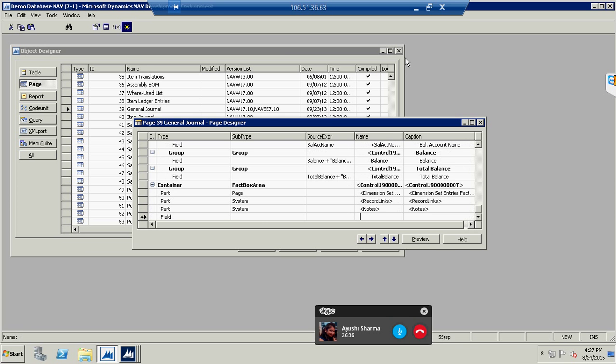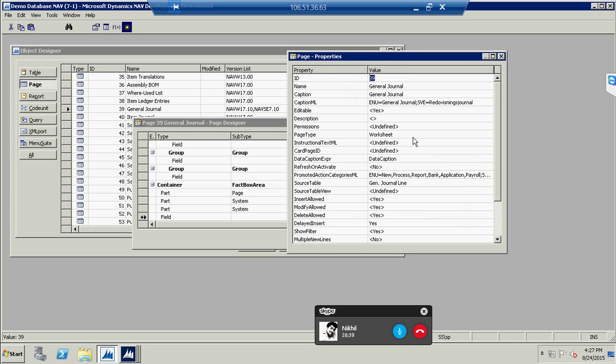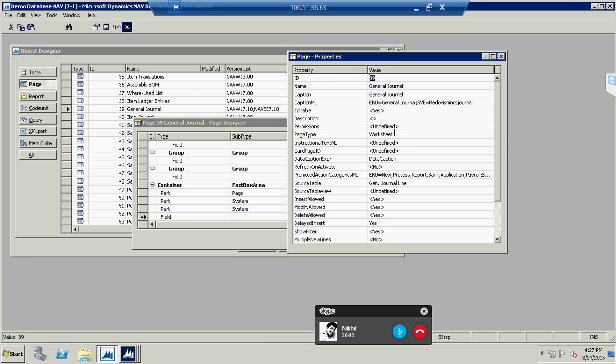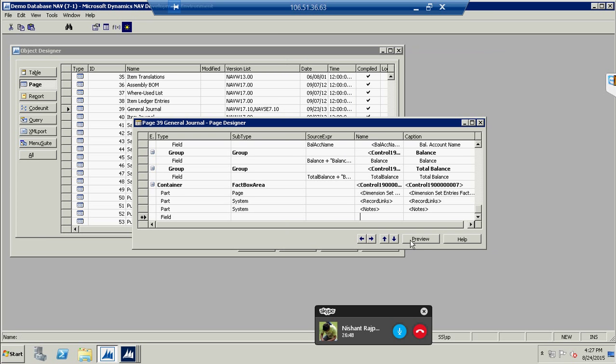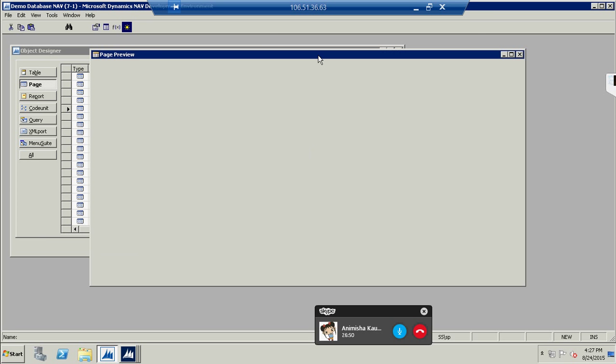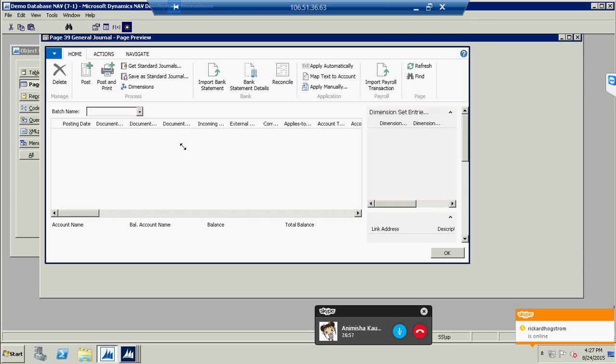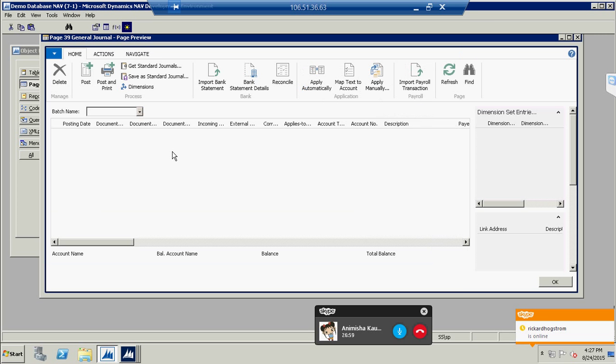If I go to properties, you see it's a worksheet page. If we see the preview of this page, you will get more understanding by seeing how it looks. So this page is a standalone page. You can attach this page anywhere on the RTC. It is not required that you should have a list page for this page to be open. So you can attach this as a standalone page in RTC.